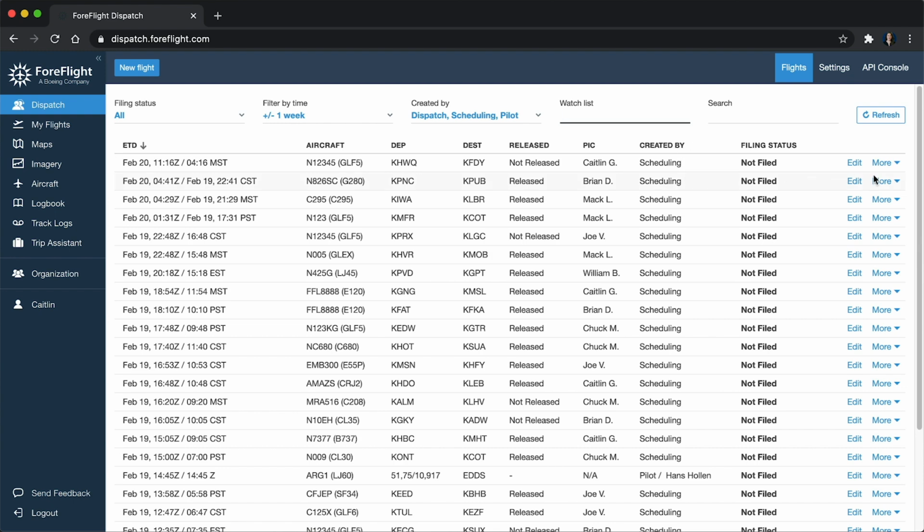To the right of each flight, we have the edit button. That'll take us into the detailed flight planning view. And then if we click on more, we have some quick access options. So we could quickly file the flight plan, release it to the crew, and grab relevant documents. So from here, I'm going to start from scratch and build a brand new flight. So I'm going to click New Flight at the top left.